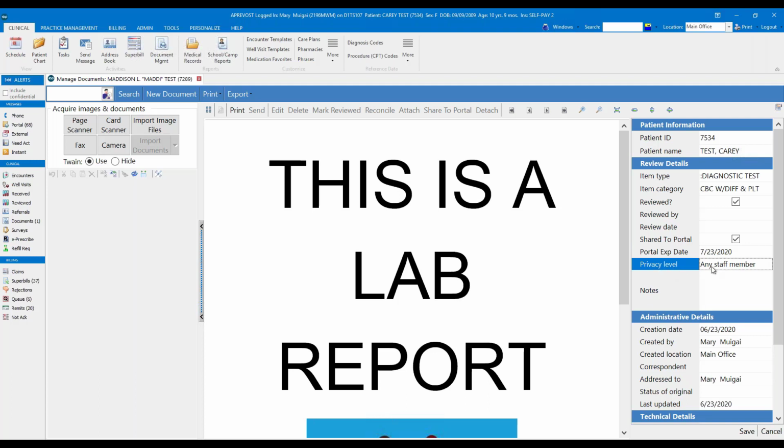We'll leave the privacy level set to any staff member. Remember, only documents with a privacy level of any staff member are able to be sent to the patient portal. If you attempt to send a document to the patient portal that has a visibility level higher than any staff member, you will receive a message letting you know that the document will not be able to be sent. At that point, you will need to change the privacy level to any staff member or decide not to share the document to the patient portal by unchecking Shared to Portal.